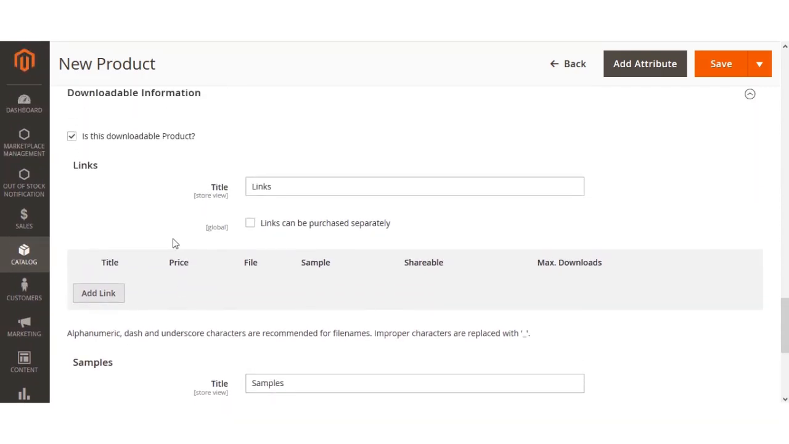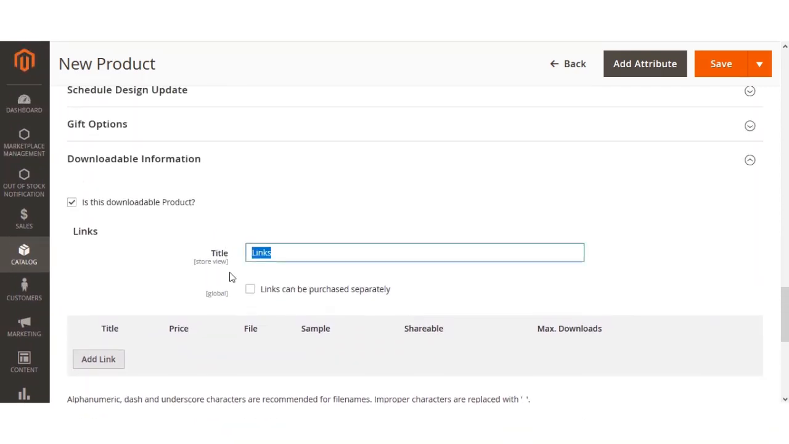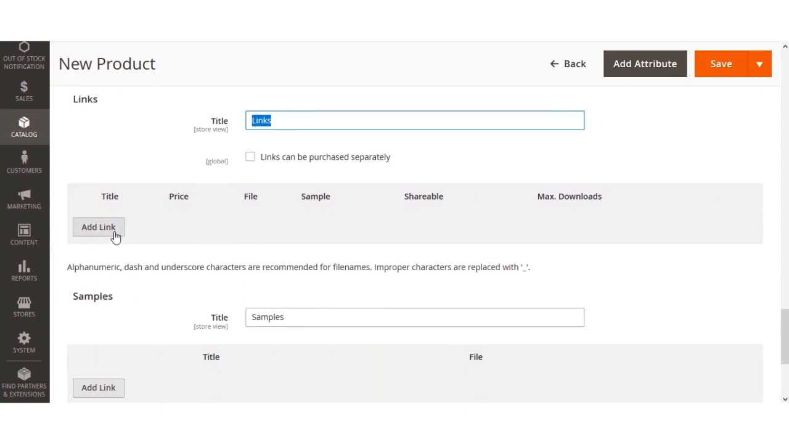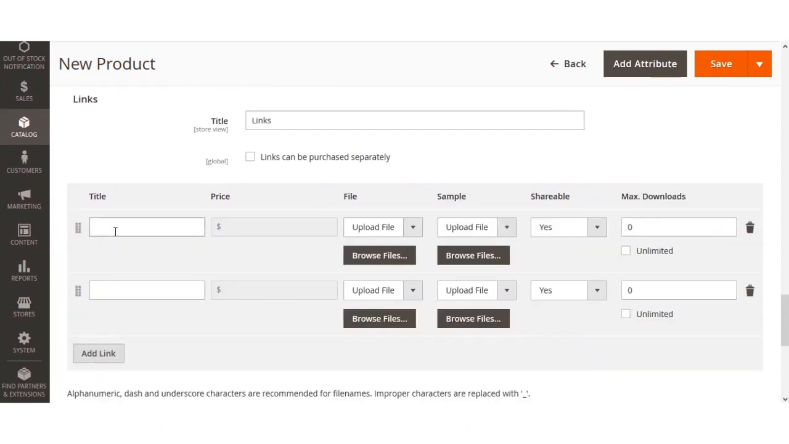Under this section, the admin needs to set the title, and to add a link, the admin will click the add link button, and here you'll set the title.